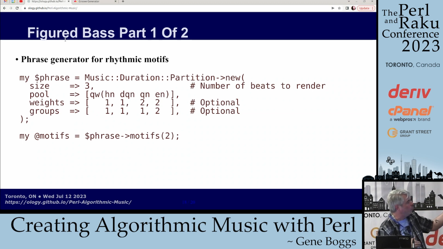And I say give it a pool of those particular durations: an eighth note, a quarter note, a dotted quarter note, and a half note that it can possibly choose from. And it tries to make 3 beats with those durations. So an eighth note is 1/8. Quarter note is 1/4. I'm sorry. Quarter note is 1. 1/8 is 1/2. It goes like that with MIDI-Perl.